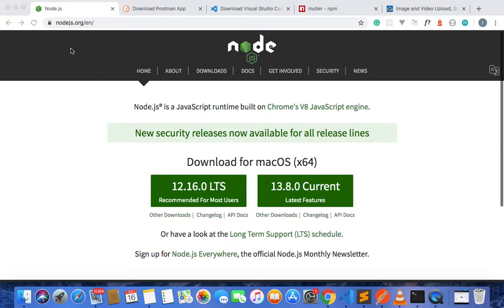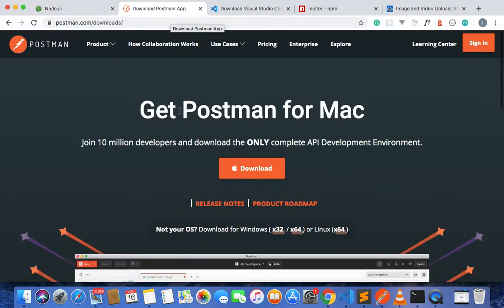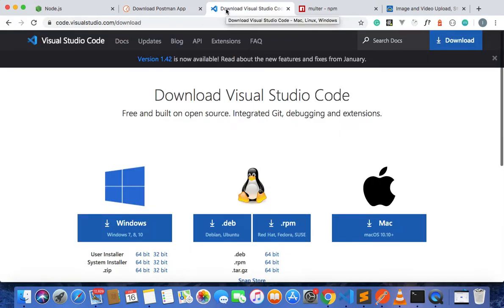So let me just run us through some of the tools we'll be using. Of course it's a Node.js project, so you need to have Node.js installed. If you don't, you go to nodejs.org and download the latest stable version. Then also we'll be using Postman. Postman is an HTTP client that allows you to make HTTP calls, so we'll be using it to test our endpoints. Then I'll be using Visual Studio Code for this. You can use any text editor really. If you want to use Visual Studio Code, you can just go to code.visualstudio.com/download and download that.